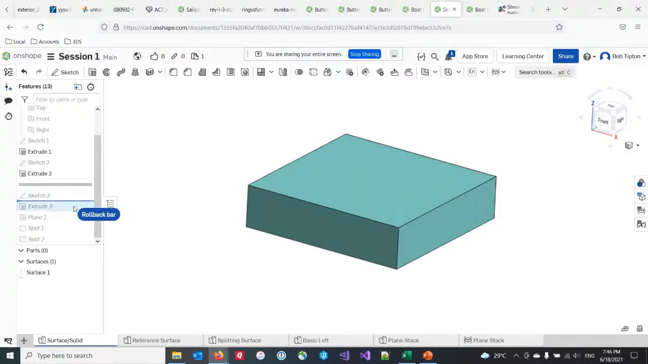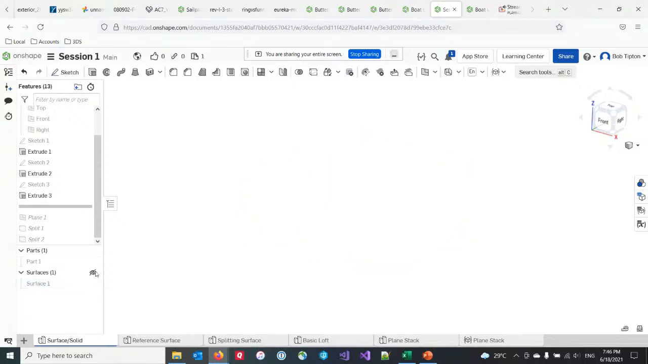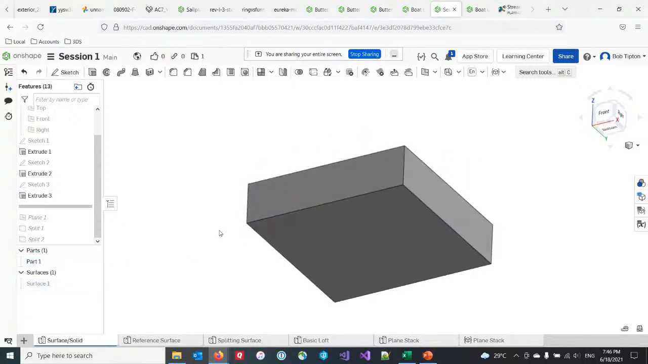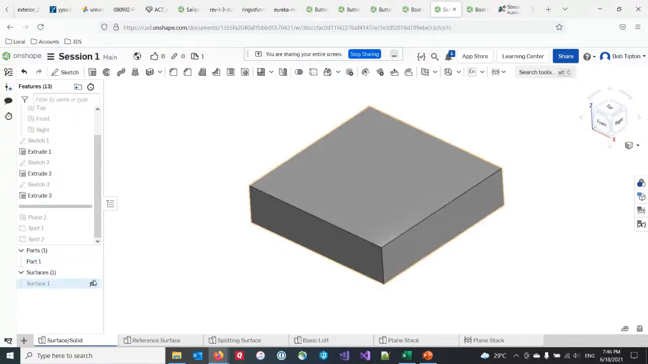But if I go through and make a real solid, which looks the same, these two, they're on top of each other. So you can see they are geometrically identical. But one is marked as a part, which is equivalent to being a solid in Onshape, and one is marked as a surface.